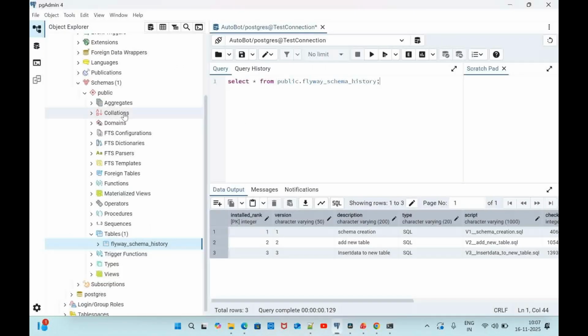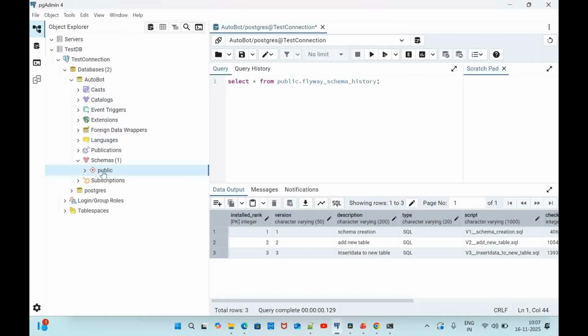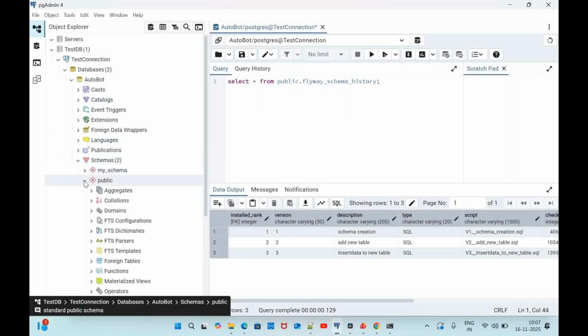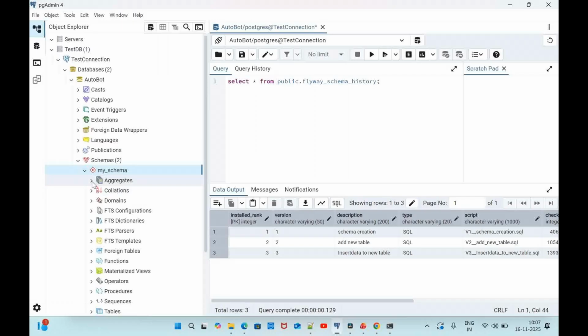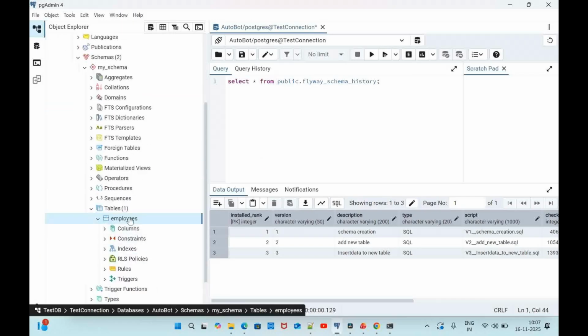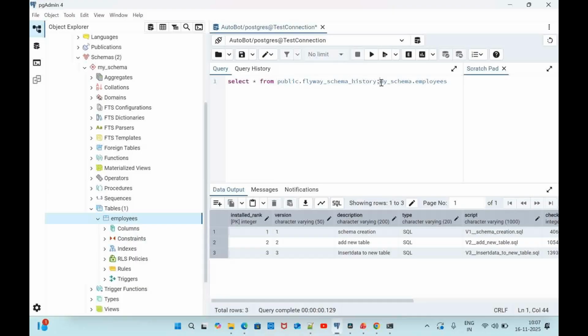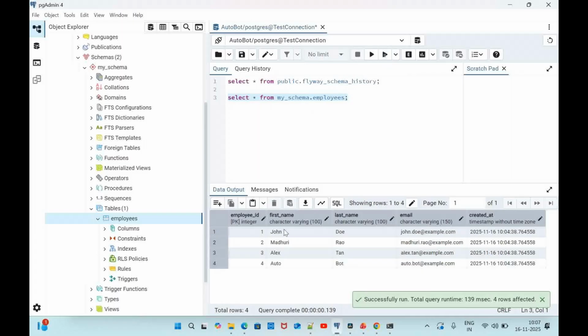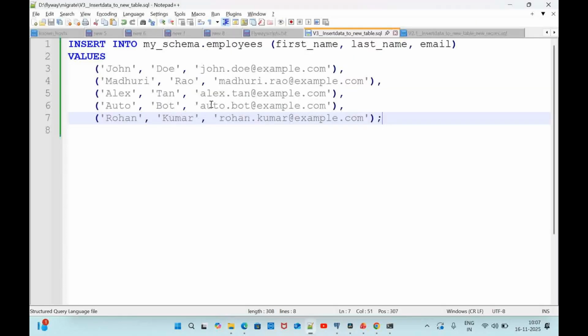Before that, let me go here and refresh this schema. It should have created a new schema. My schema is already created, and within that it should have created a table named employee. Let me do a select star from employee. My schema is the new schema and employee is the table name, and here we have 4 records already. I'm going to insert a new record via the same file.